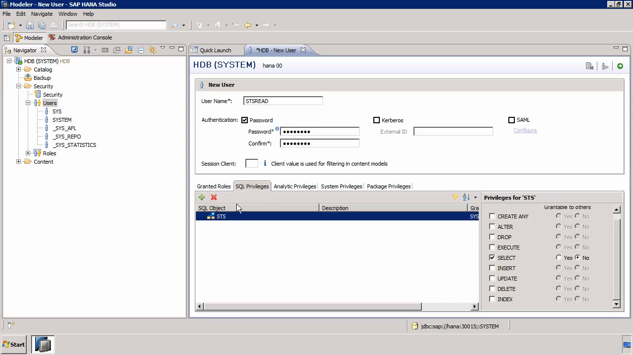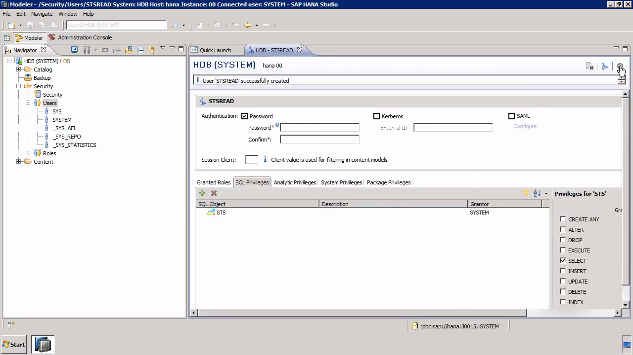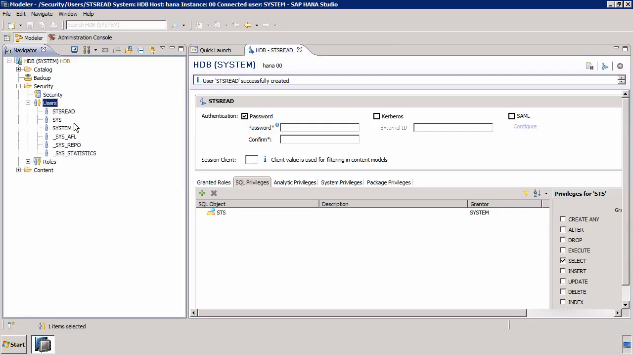And that's really it. Then I need to actually execute or deploy this user, so we can see that the user has been created. And if I right click and refresh my list of users, we'll see that we have that user created here as STS read. So the next step is to actually test. Obviously that's what we want to do now.